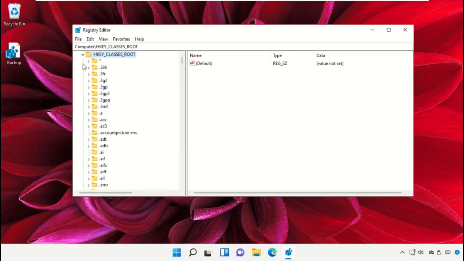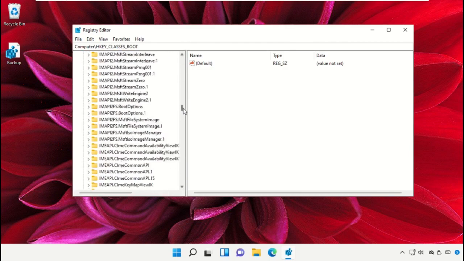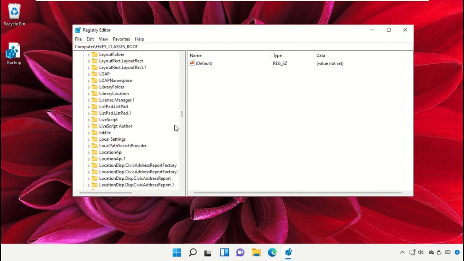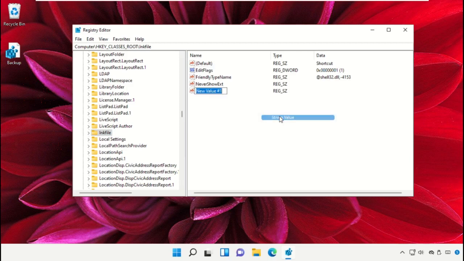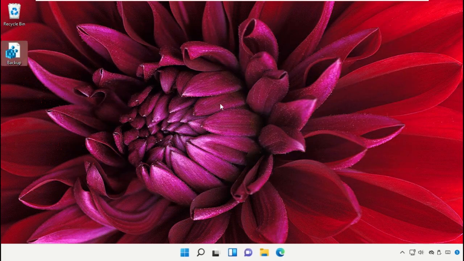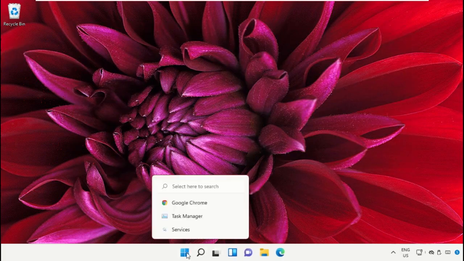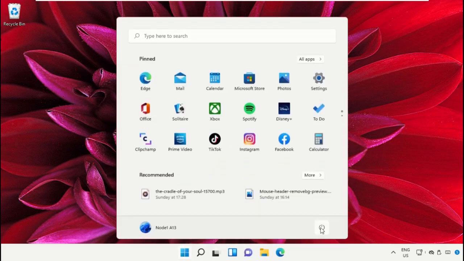After that, open HKEY_CLASSES_ROOT, scroll down, then open this folder. On the right side, right click and select string value and name it as IS shortcut. Finally, restart the system, which is very important.